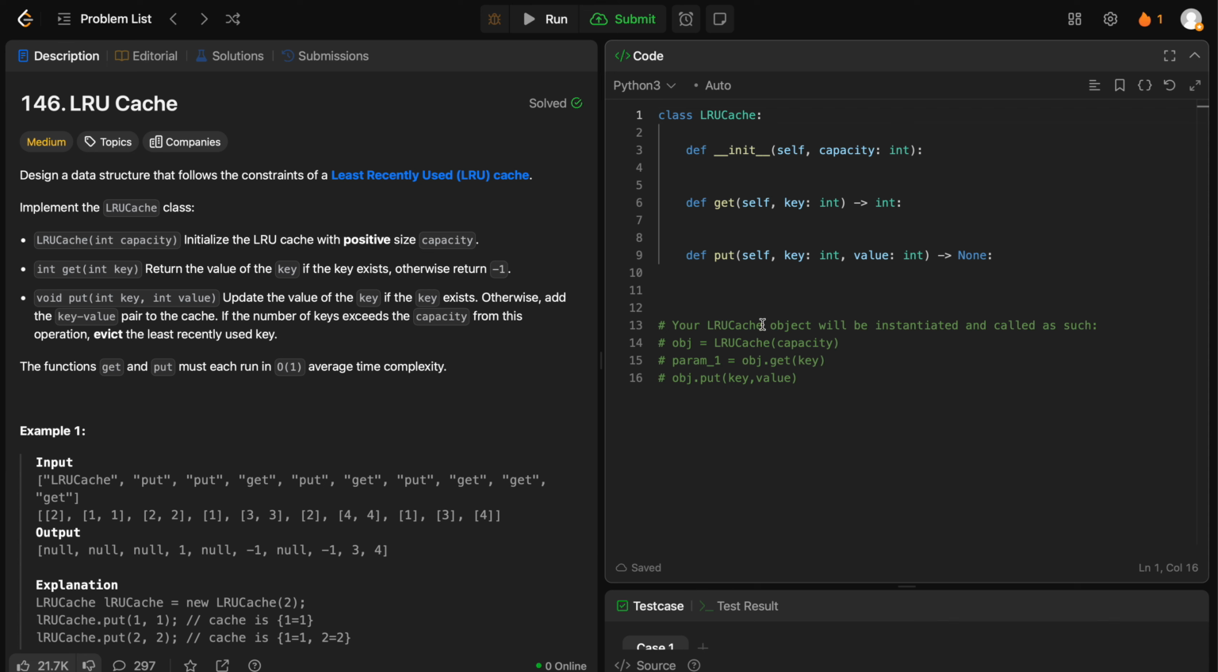Welcome back. In this video I'll be solving Leetcode problem 146, LRU Cache. Okay, this is, I think, a famous problem. Design a data structure for a least recently used cache. Equals to size capacity, return the value of key if the key exists.